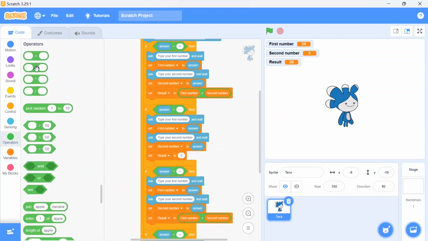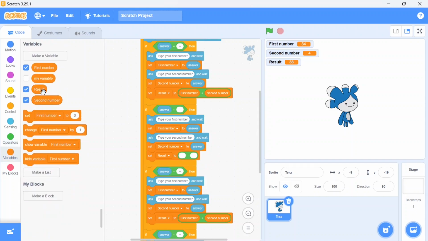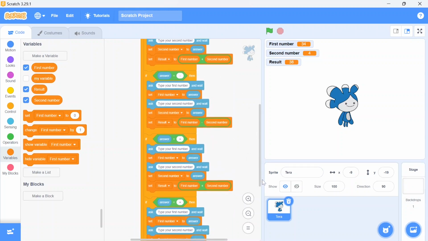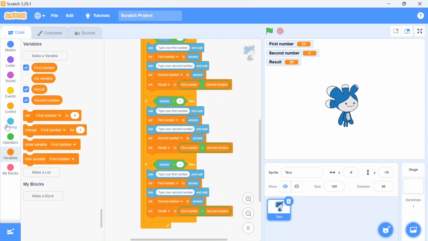Again we're going to the minus one operator block and we'll select it and put it over here, and again we're going to our variable. Here I will place my first number and here I will place my second number, and this complete operator block I will put over here. Is it simple? Yes. Same thing we'll do over here.